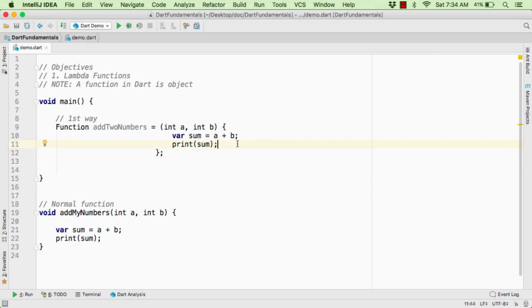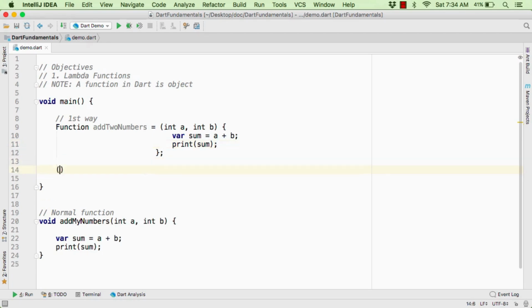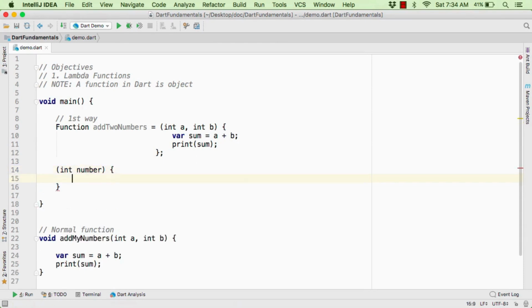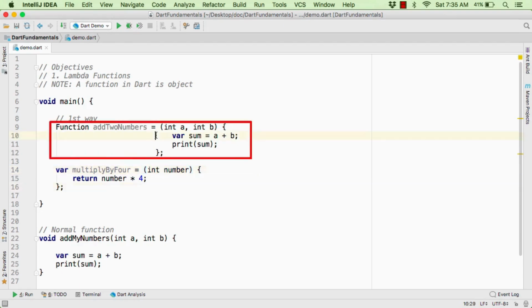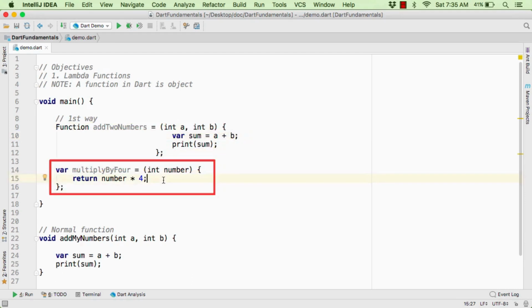Now what if I want to define a function that returns some value? For example, here I will define the parameter such as int number, and in the body I want to return 4 times this number. So I will here use the return keyword followed by number * 4 and then end the expression with the help of a semicolon, and on the left here you can assign it to some variable, multiplyBy4, equal to our function. Perfect. So the first function does not return anything, it simply prints out the sum. But here we have a function that returns some value.